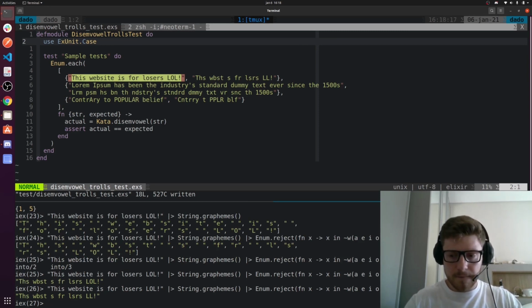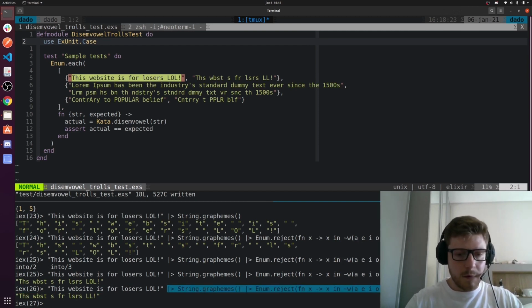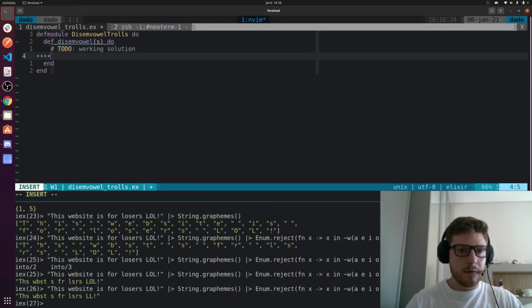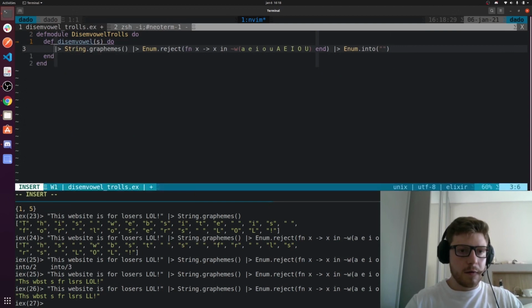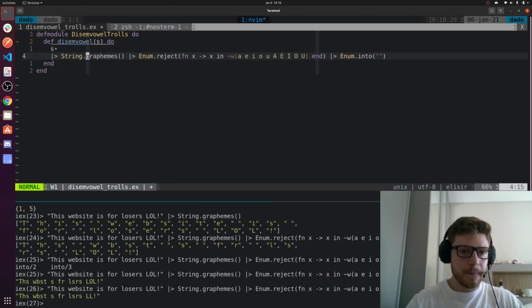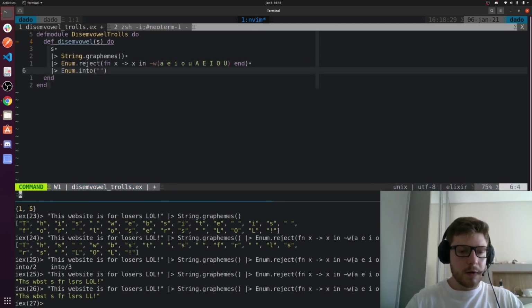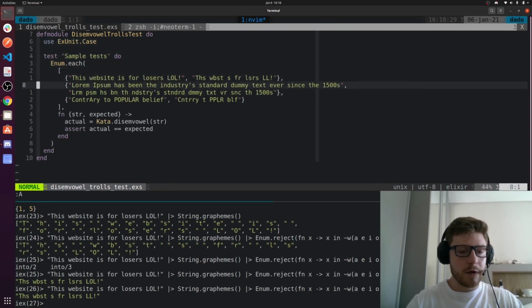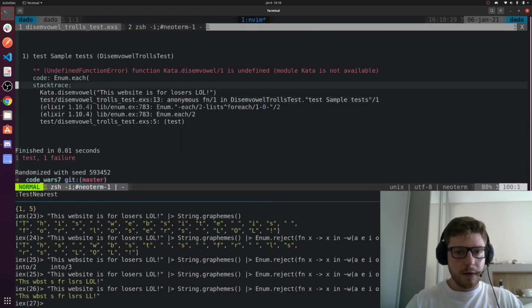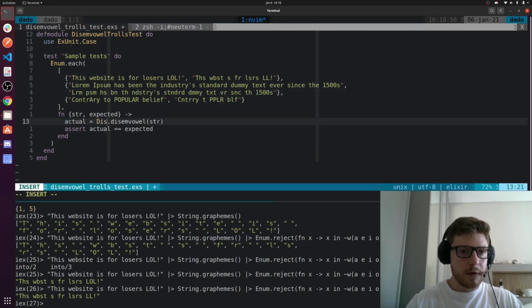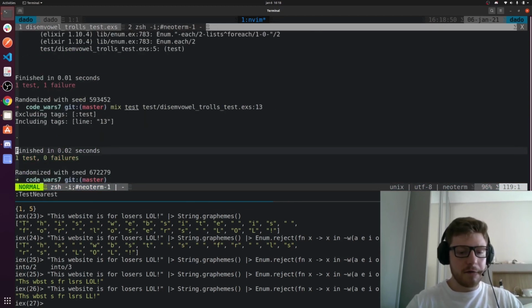Let's grab the solution. This part here, we can go back and then paste it. I think that's it. We can then run our tests. And this kata is not there because this should be this one. This should be the vowel trolls module. And if we try once again, yep, all our tests are passing.